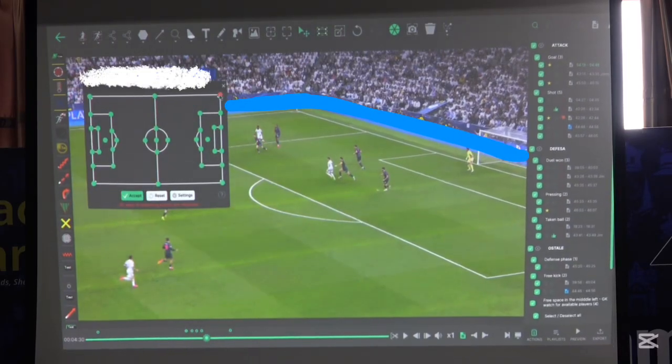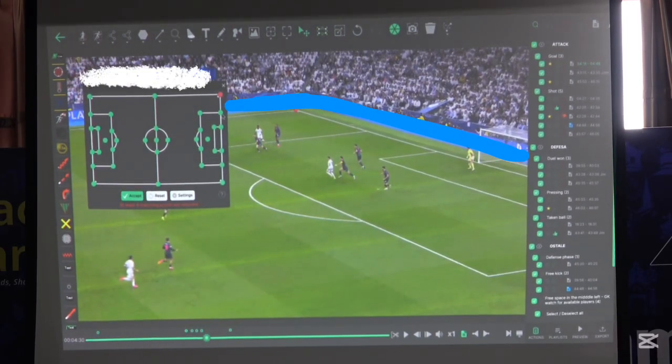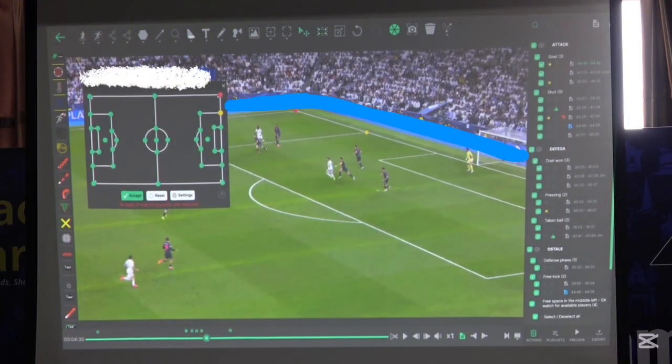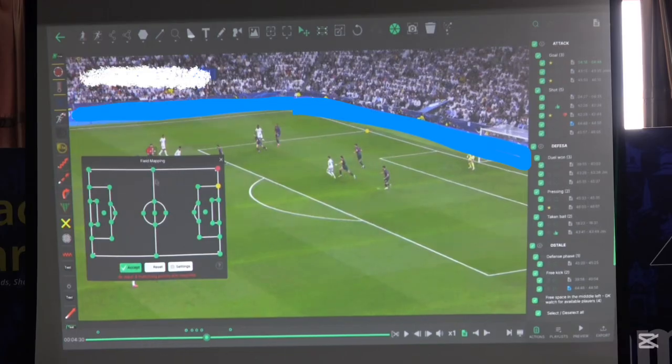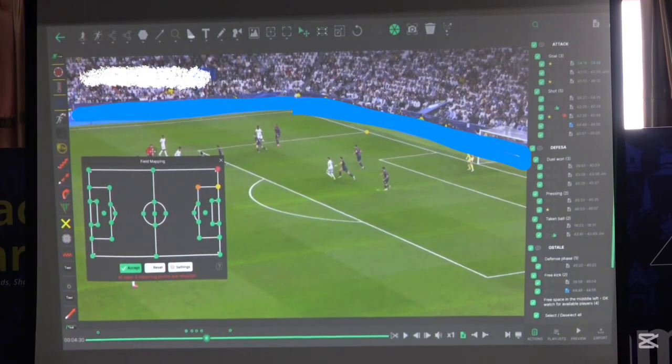This is the new stuff, the field mapping. So the best is that you have half of the field, and you need to click on the dot and mark it on the field. So watch what I'm doing.